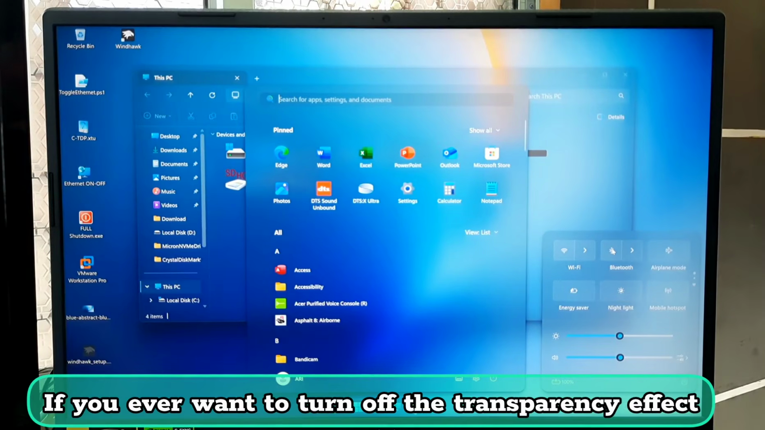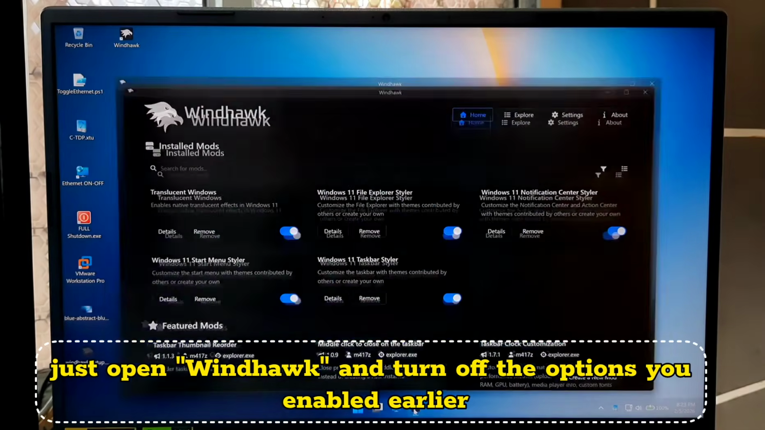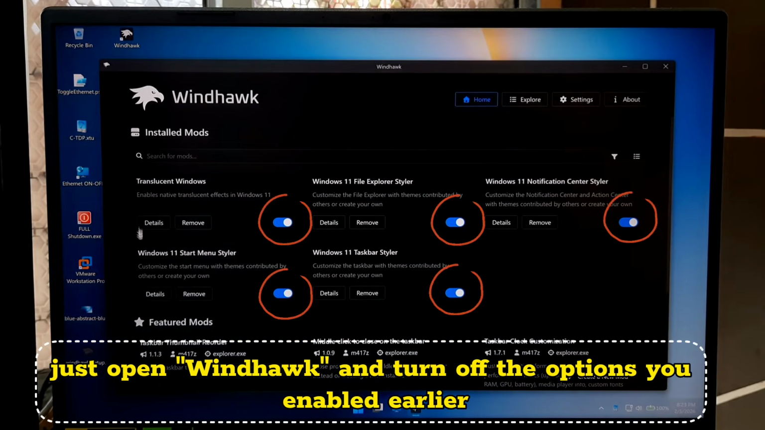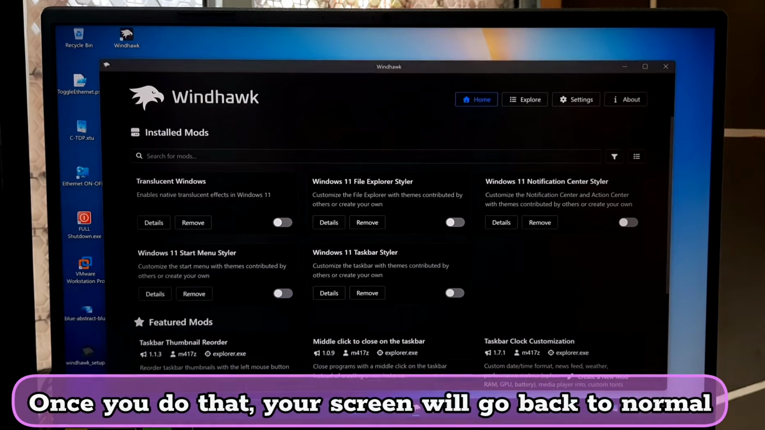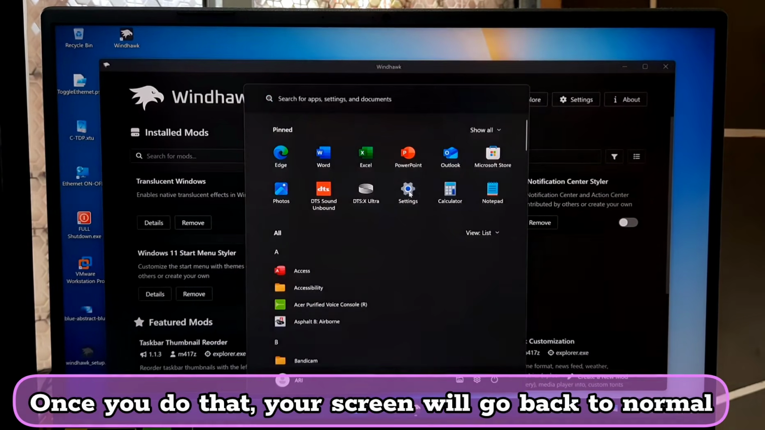If you ever want to turn off the transparency effect, just open Windhawk and turn off the options you enabled earlier. Once you do that, your screen will go back to normal.